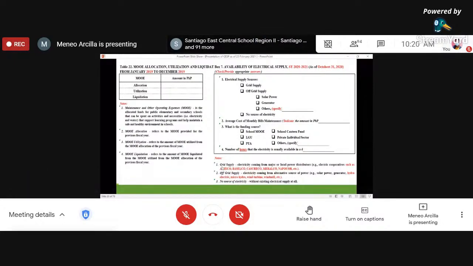Dito sa notes, sa MOE, it is the allocated funds for public elementary and secondary schools that can be spent on activities and necessities only, electricity and water, that support the learning programs and help maintain a safe and healthy environment in the school. MOE allocation refers to the MOE provided for the previous fiscal year. For 2019, fiscal year is January 2019 to December 2019.